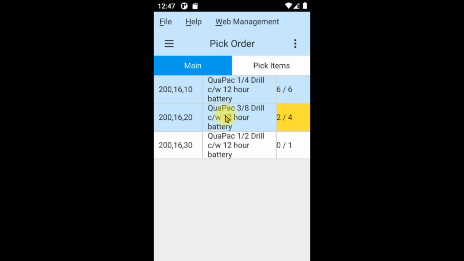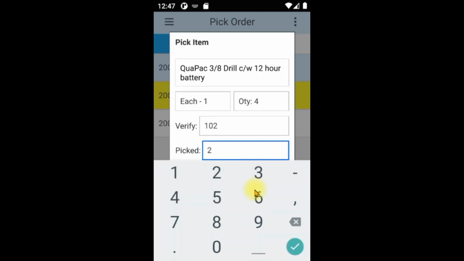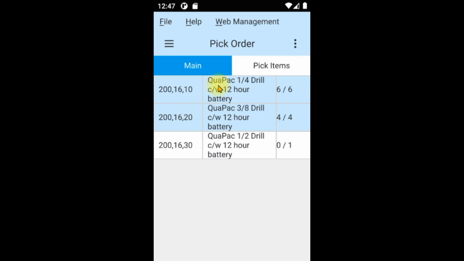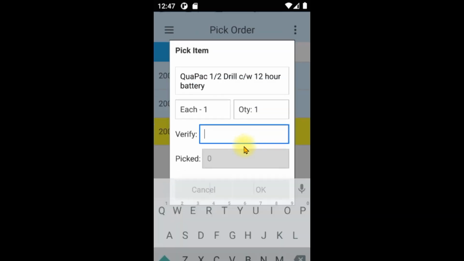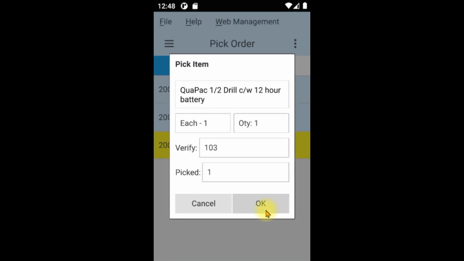There we go. The lines turn blue, but the last column is yellow. That means that the quantity of items that we picked does not match the item quantity that we're supposed to pick. So let's just fix that. And we'll go here to this and we'll change that back to 4. And now you can see we've picked these two lines in full, but this line we haven't picked at all. So let's go ahead and pick that. Like that. And it's just one, so we can just say okay.